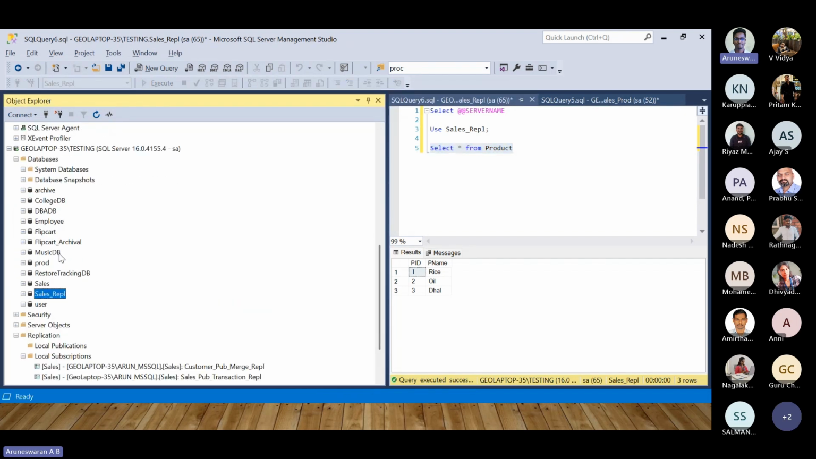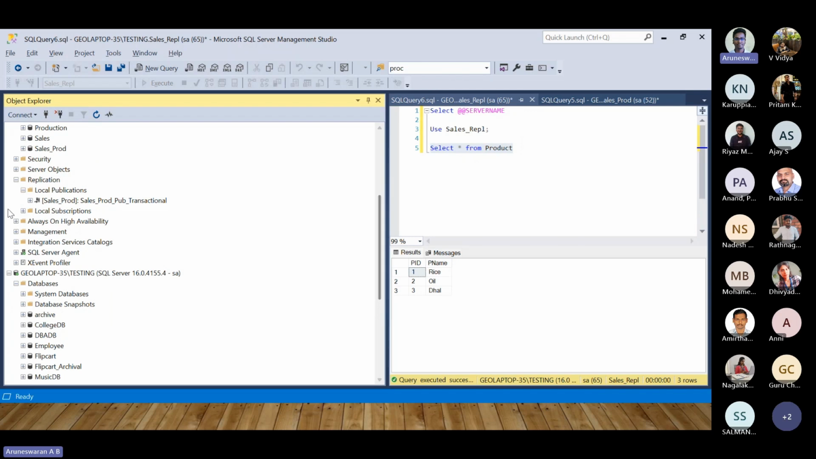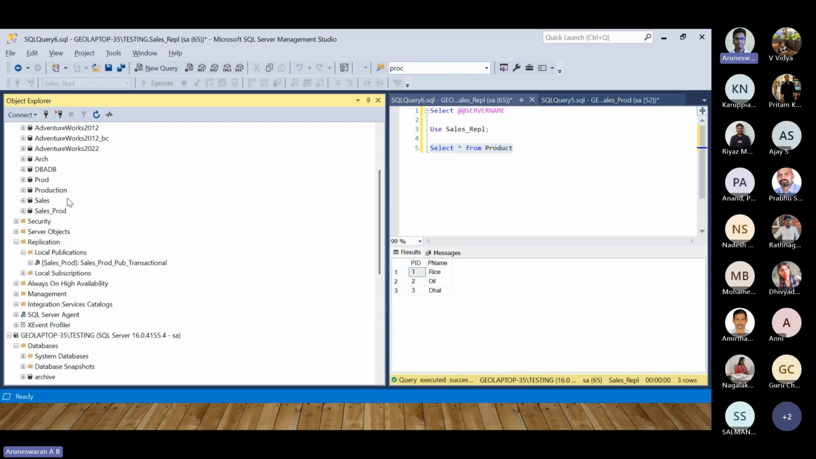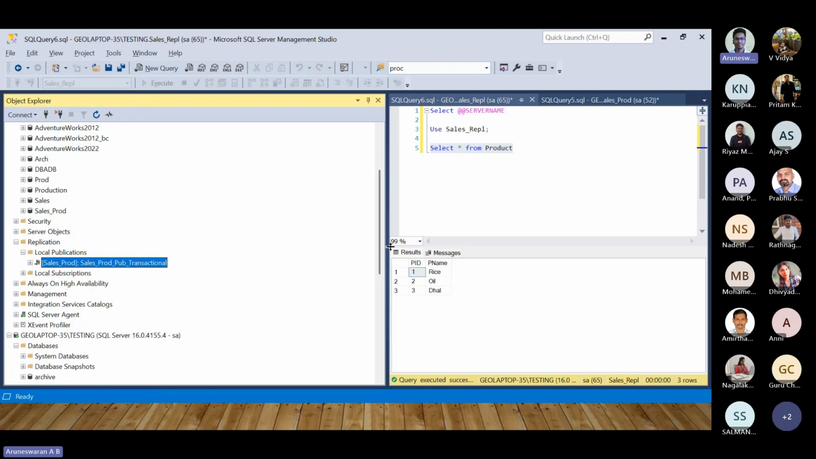If I want to know whether it's syncing or not, or whether everything is working properly, or what the latency is and all, we have an inbuilt feature for that also. In this publications, I can right click, and here I can launch the replication monitor and all.